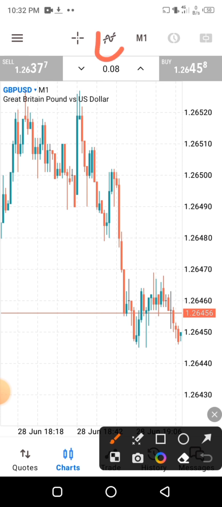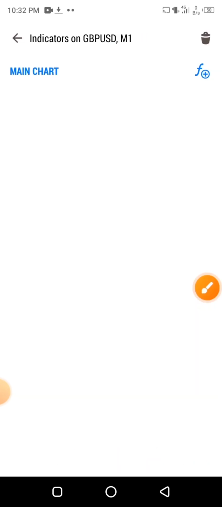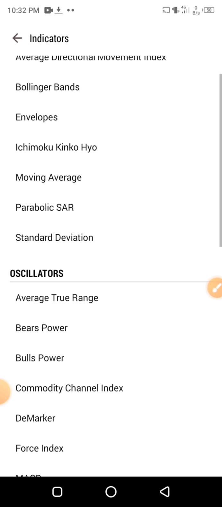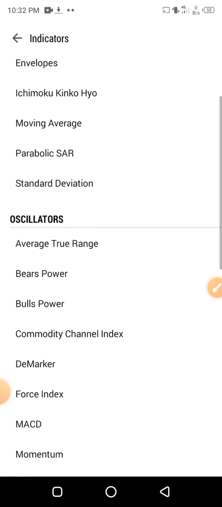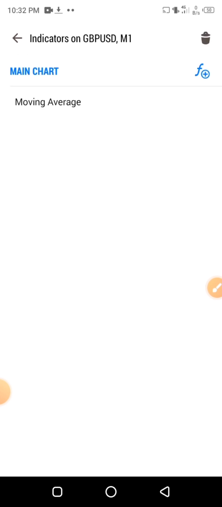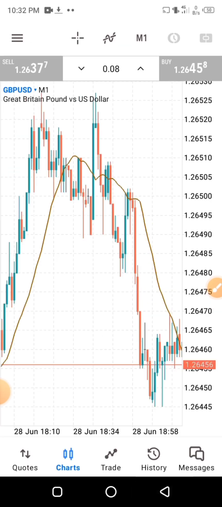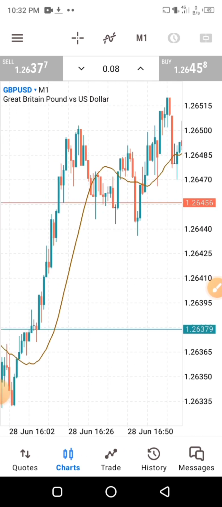The next one here is your indicator icon. If you want to add an indicator to your chart, you just click on it and you can add any indicator. So you have moving average, Bollinger Band, Ichimoku, and the like. So let's just select moving average. Okay, and we click done, and as you can see, the moving average has appeared in our chart.